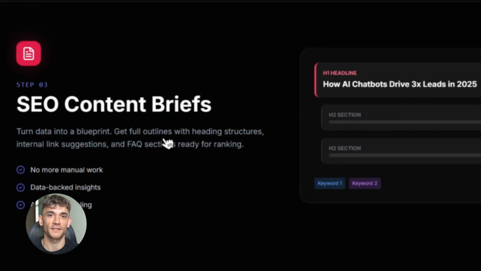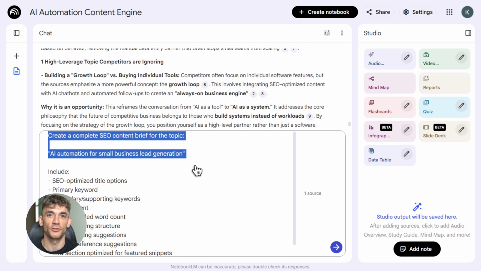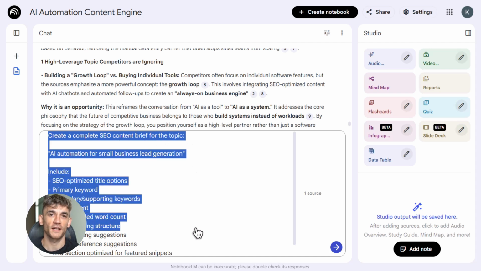All right, back to the workflow. Step 3, SEO optimized content briefs. So now you have research, you have data, you know what to create, but you still need a plan. That's where content briefs come in. NotebookLM takes those data tables and turns them into full content outlines. Here's what's included. Title ideas, primary keywords, secondary keywords, heading structure, meta descriptions, internal link suggestions, and FAQ sections, everything you need to write a ranking article.